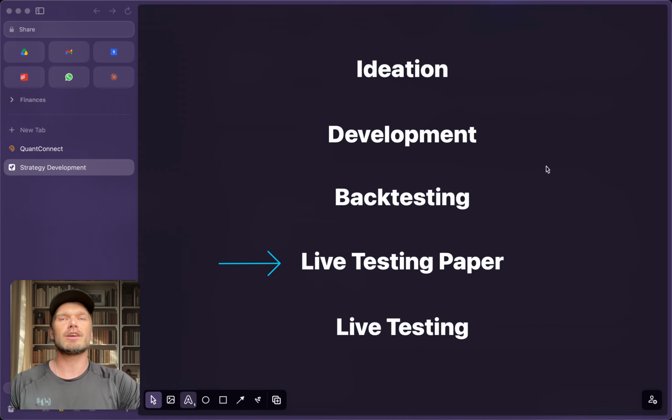There are multiple stages, and in order to develop a strategy which has acceptable results, you need to throw approximately 100, 200 different ideas and develop them all, backtest them, and out of those 100, 200 different ideas, there might be one or two strategies which have acceptable returns.